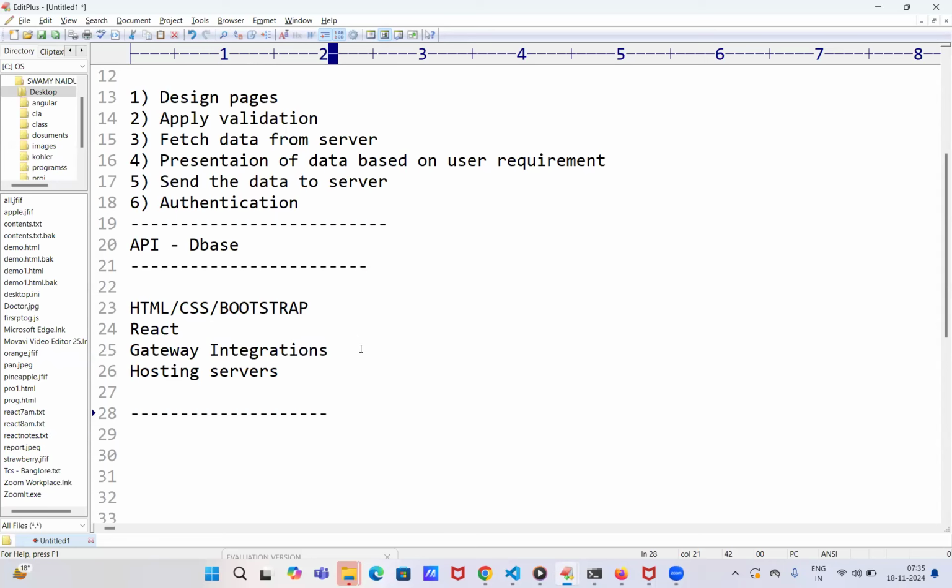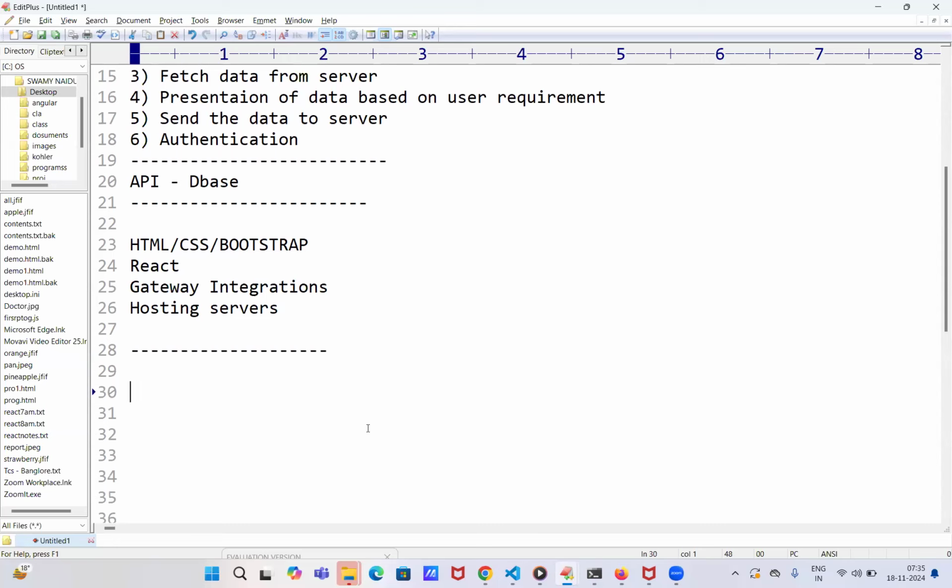For gateway integration, ready-made plugins are available. If you want to connect or integrate with Razorpay, ready-made plugins are available. And for hosting servers, ByteHost is there, and GoDaddy. Different types of hosting servers are available, and we are using all these things. Deployment we are also discussing. Deployment goes to the hosting server.